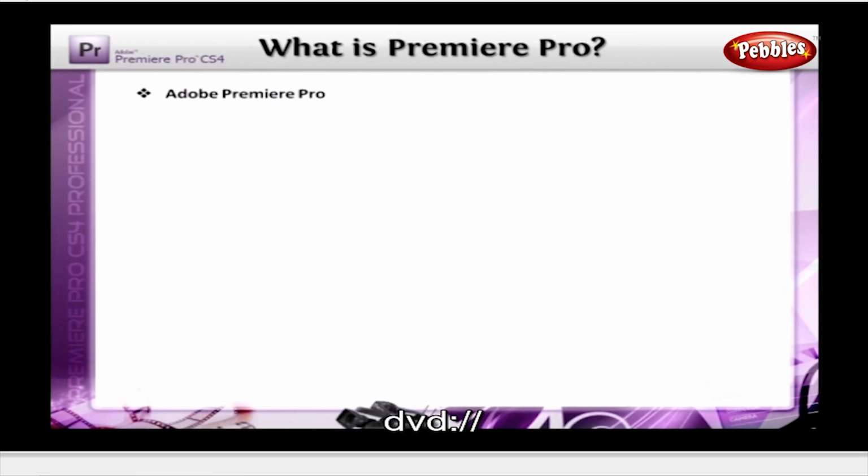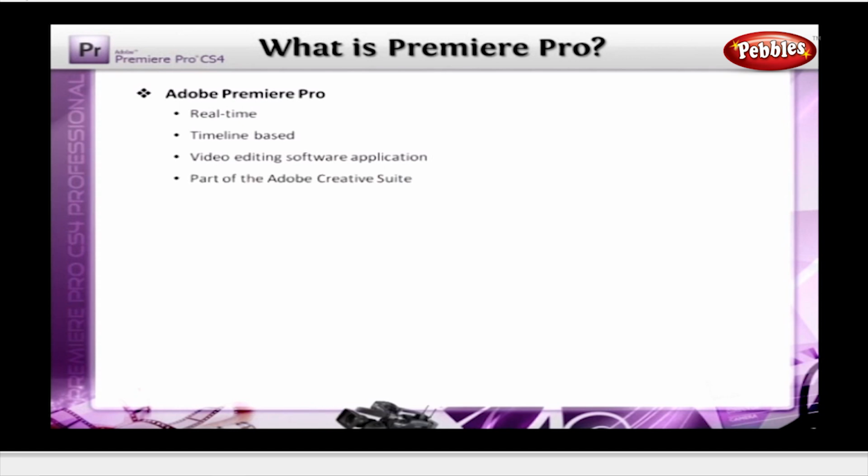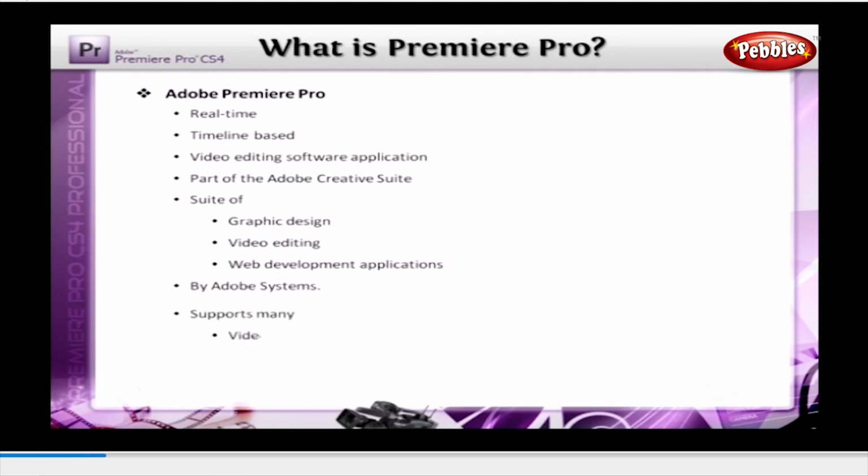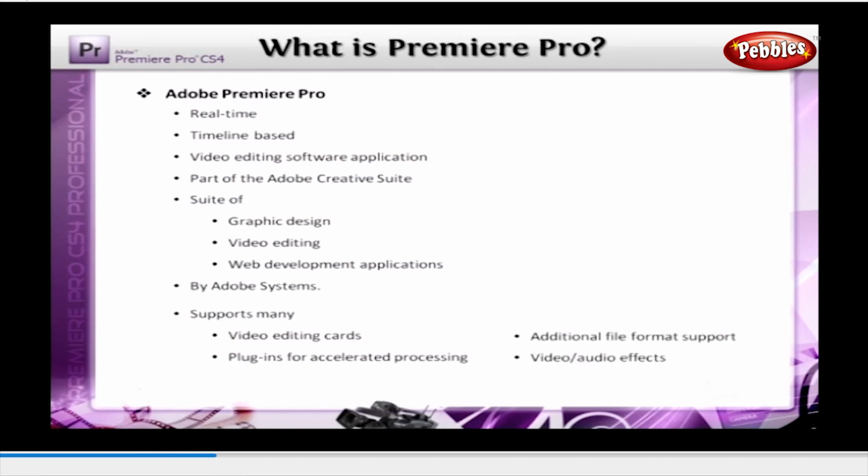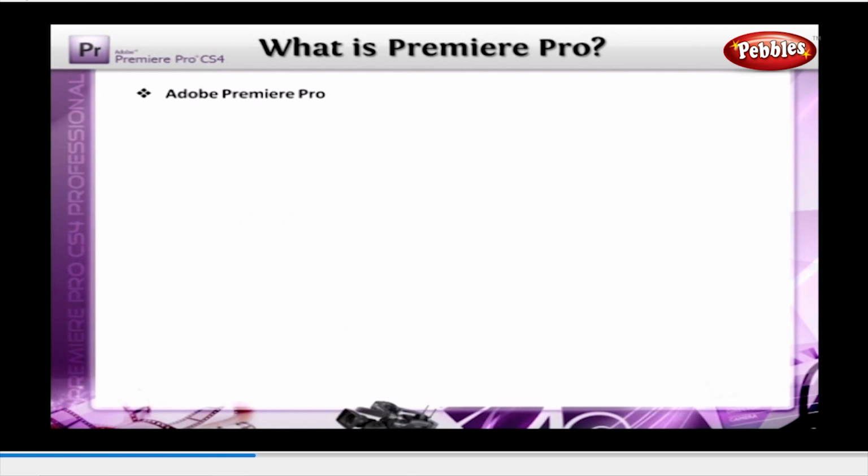What is Premiere Pro? Adobe Premiere Pro is a real-time, timeline-based video editing software application. It is part of the Adobe Creative Suite, a suite of graphic design, video editing, and web development applications made by Adobe Systems. Premiere Pro supports many video editing cards and plugins for accelerated processing, additional file format support, and video and audio effects. Premiere Pro CS4 is the first version to be optimized for 64-bit operating systems, although it is not natively 64-bit.